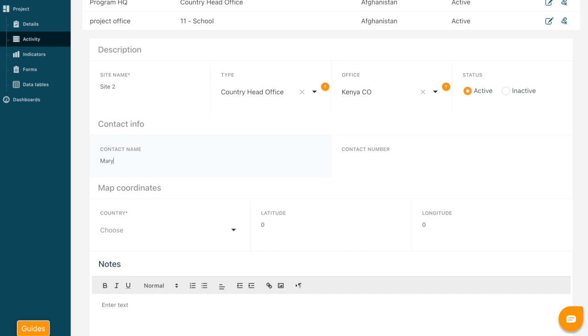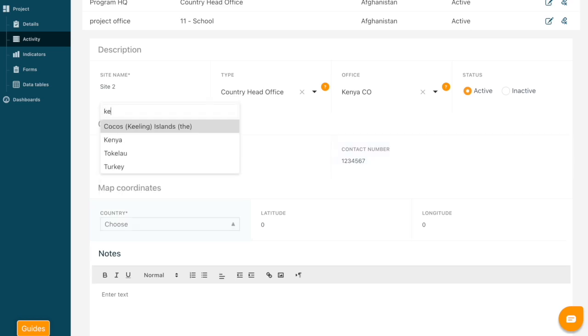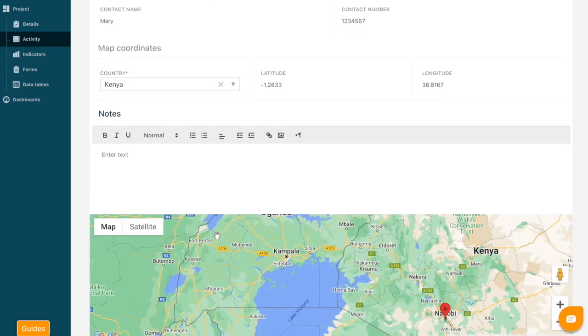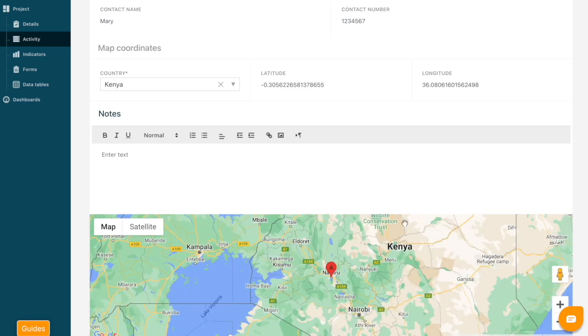For further geographical information, you can add map coordinates. Both the site type and status are configurable fields. Once you've entered the information, click Submit.